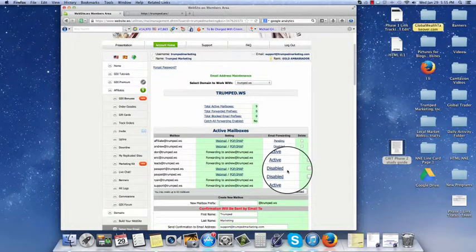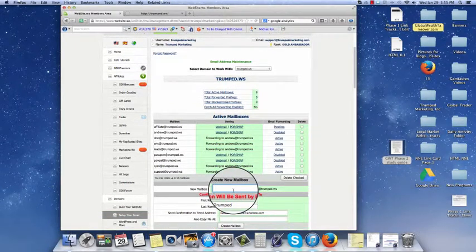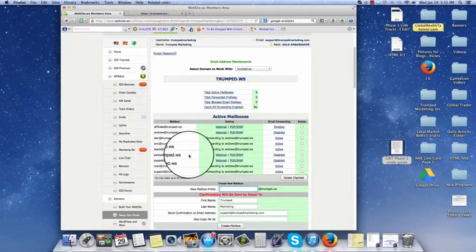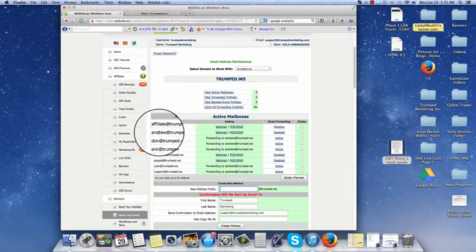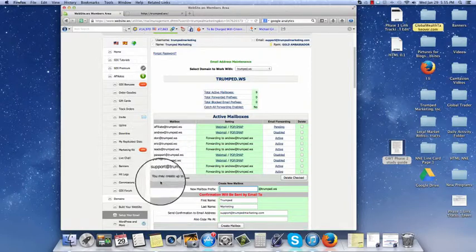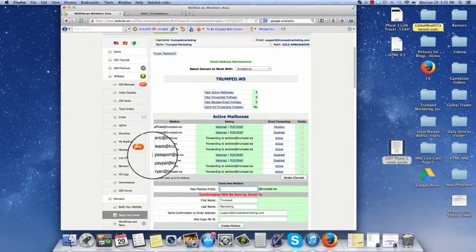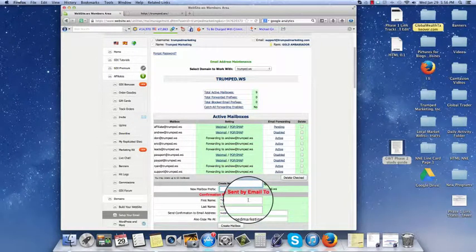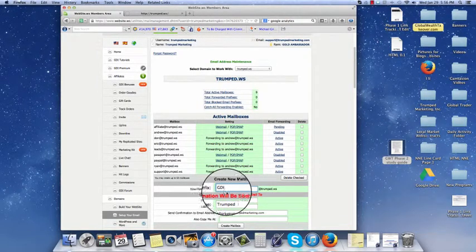One email is going to be the email that you're going to be using for your business. Mine, for example, would be andrew@trump.ws in this particular example, which is right here. I've also got affiliate, and I've got some other email support, PayPal, things like that. So what you're going to want to do is create one called GDI. Okay, and there is a reason for creating this particular email account.